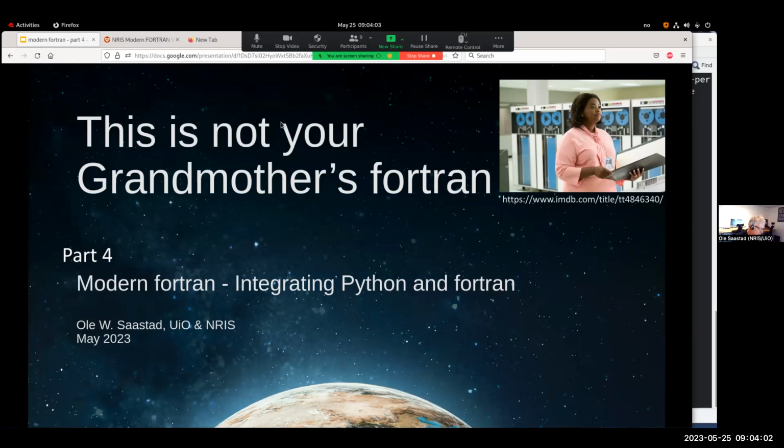The first of the Fortran trainings was about introduction to modern Fortran and the vector syntax and such. The second one was about object orientation in Fortran, that you can actually use all the tricks in the book that you learn from object-oriented programming. And the third one was automatic offloading to the GPUs by using standard ISO Fortran. And the last one is integration of Python and Fortran.